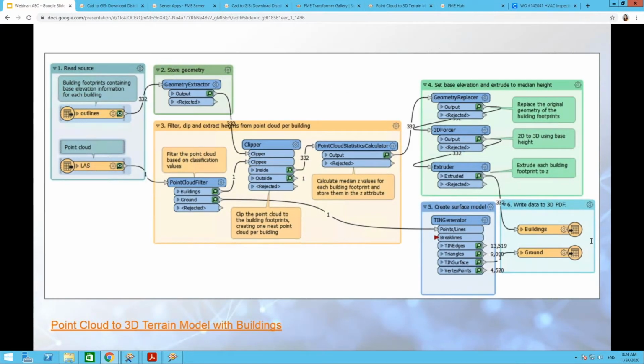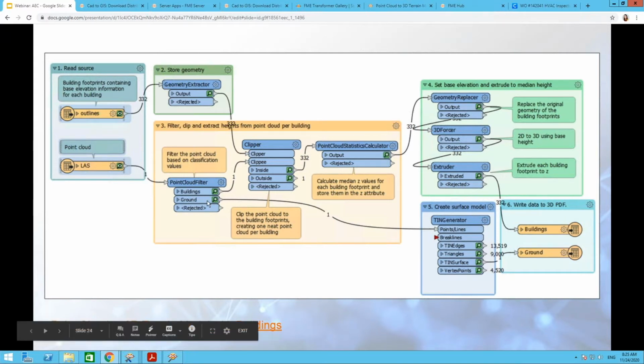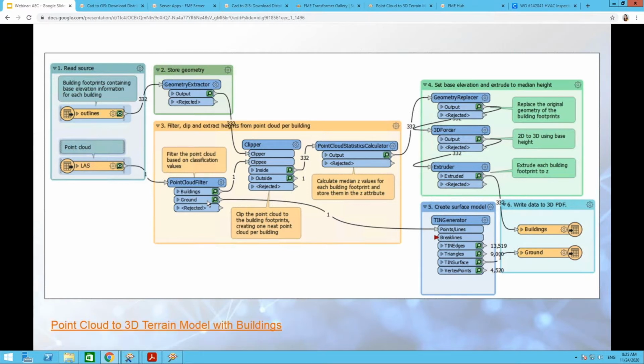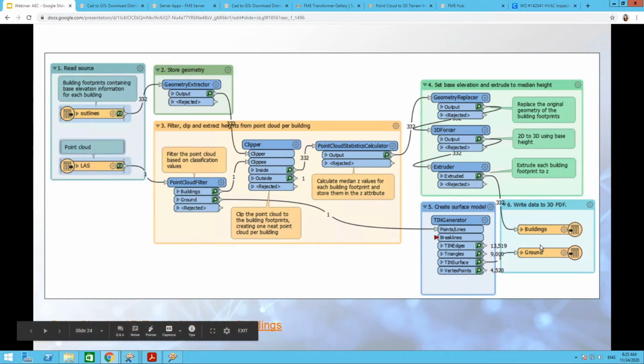This is my workspace, and it's taking those outlines as DWG and that point cloud. It's clipping each point cloud to the building, and we're going to use the point cloud to grab the median height of each building in order to extrude those building outlines as solids. Also, pointing out the point cloud filter here, if your point cloud is classified, we can really easily separate building points from ground points. At the same time, we can create a ground terrain model, creating a surface out of that and outputting this into 3D PDF for simple sharing.